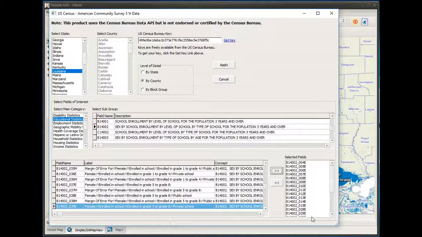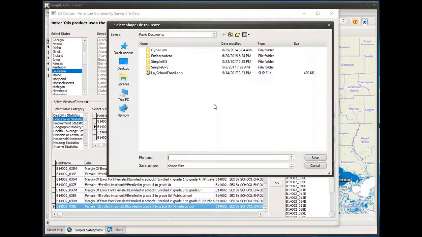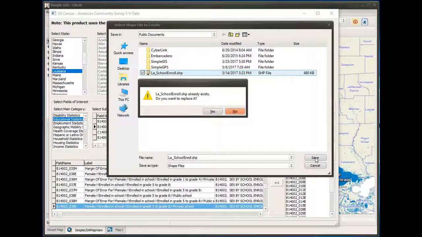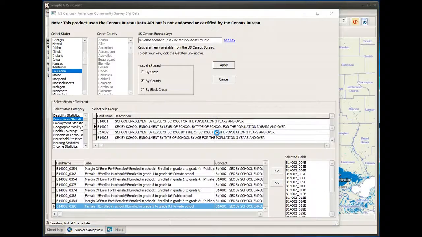At this point in time, I can simply click apply, and then it's going to ask me to select the shapefile to create. In this case, I already had a shapefile that I created previously around this tutorial, so I'm just going to select it again, but I can navigate to any other folder where I want to create this shapefile. Click Save. Since this shapefile already exists, it's prompting me whether I want to replace it. So I will say yes.